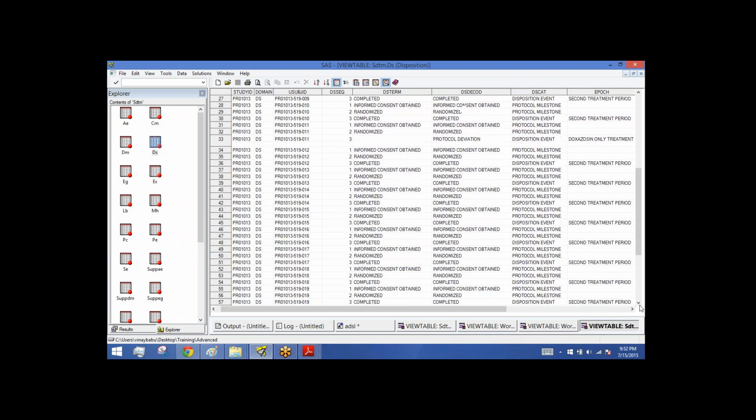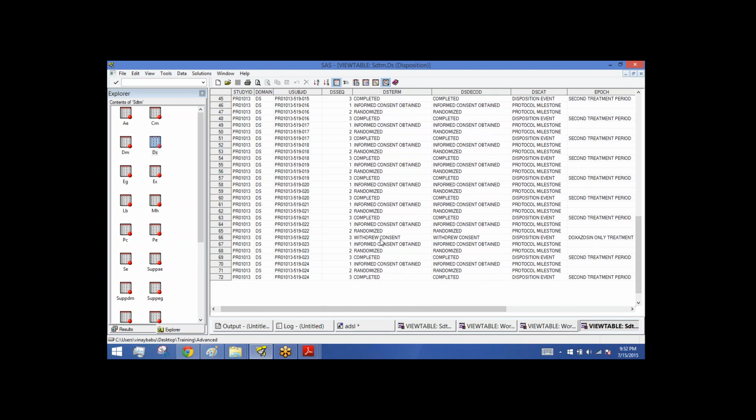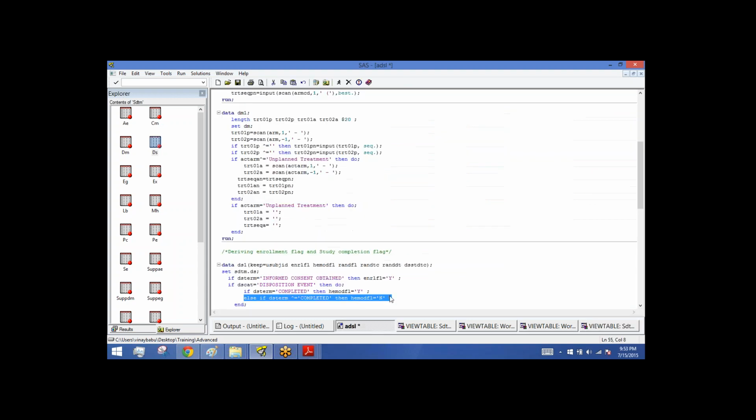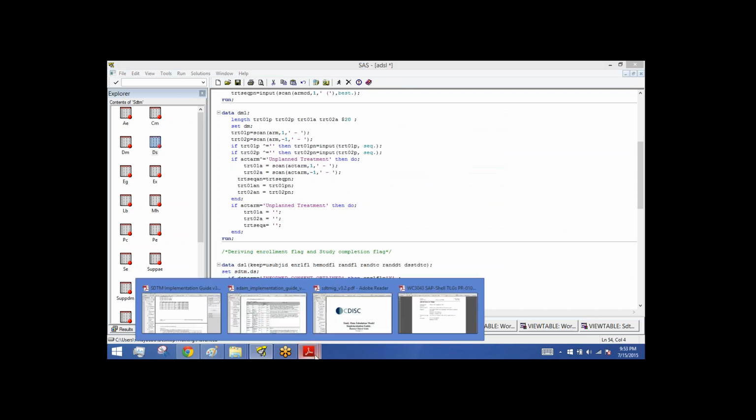Similarly, for subject number 22, withdrew consent. If I select patient number 22, I don't have completed information. But if you see all other patients, they have information for completed. Each subject has three records. One is when the patient has signed the informed consent. Second is when the patient has been randomized. And third is when the patient has completed the study. But here we don't have that information. So that is how we create the hemodynamic flag. What is hemodynamic flag? Patients who have completed the study.